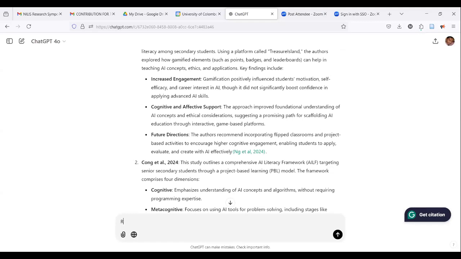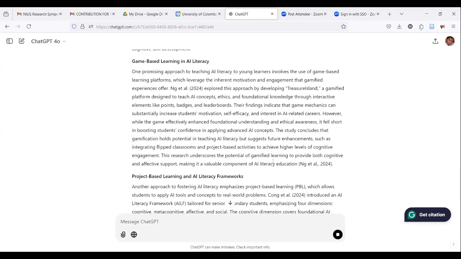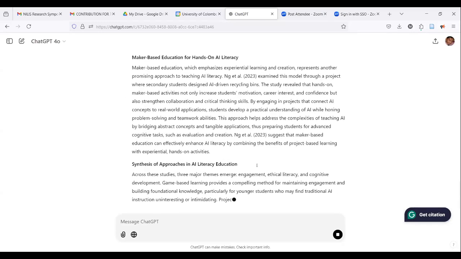So I'm asking for the literature review based on these summaries. Usually in a literature review, there are 2 steps. First, we look for articles and do the survey, and then we go to the review. So this is what I have done here. Of course, we can do it in a single command, but here I prefer doing it in a stepwise manner. So I'm asking it to review now. So it is writing the literature review.